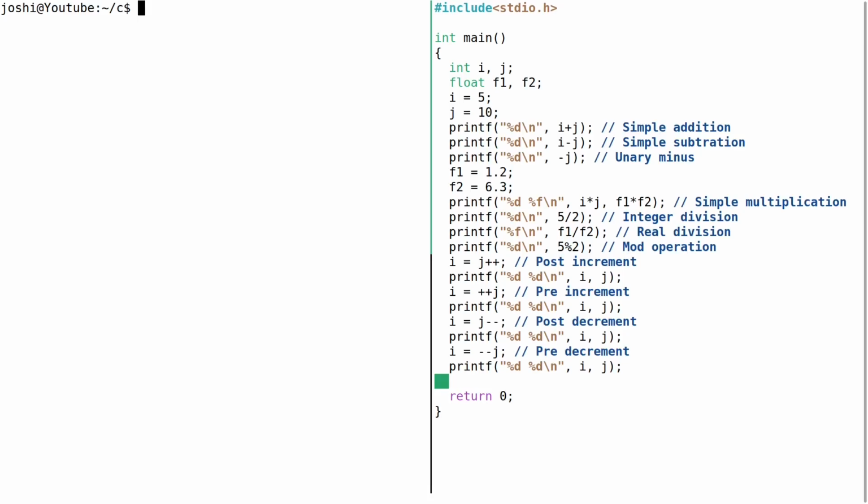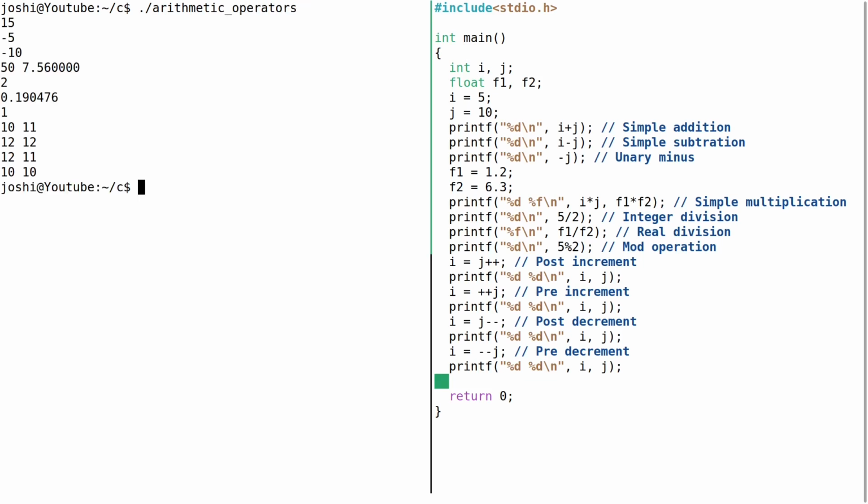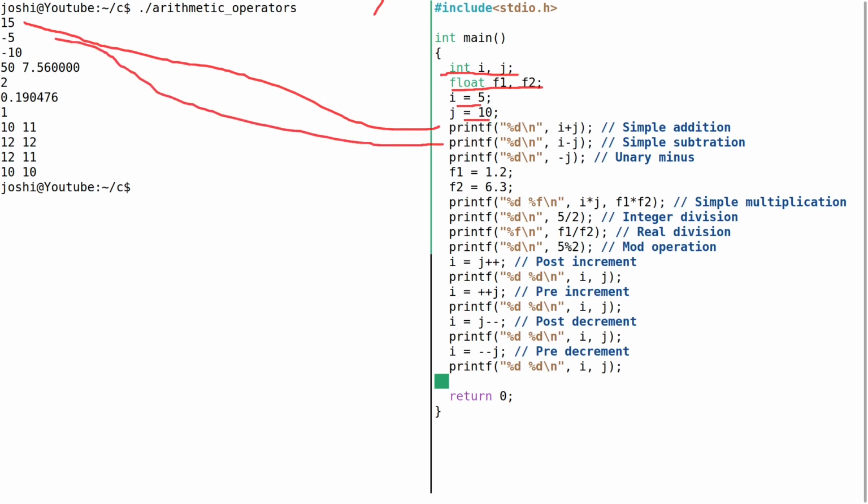I have already written a small program. On the left pane, I would execute the program. Now you can see here, I have declared two integer variables and two floating point variables with random values. I have assigned two values, 5 to i and 10 to j, and in the next statement I have printed the value of addition, their sum. You can see here it is 15. In the next printf, the subtraction i minus j, the value should be minus 5, which is here.